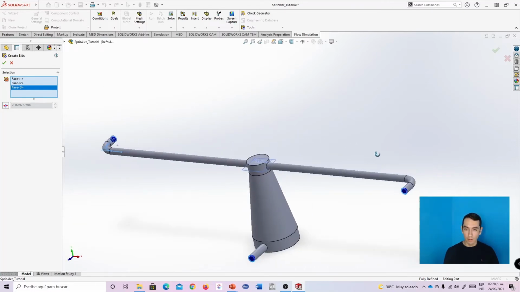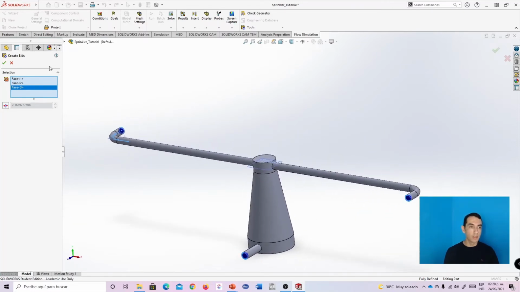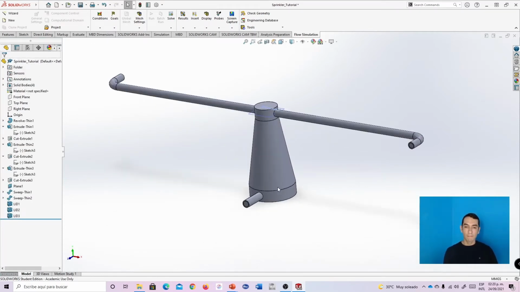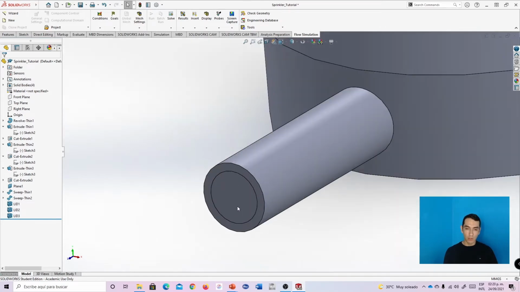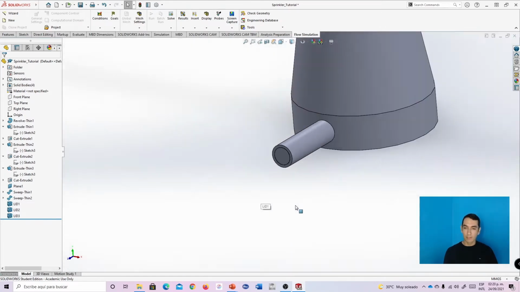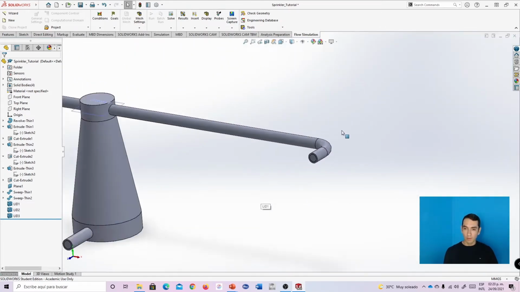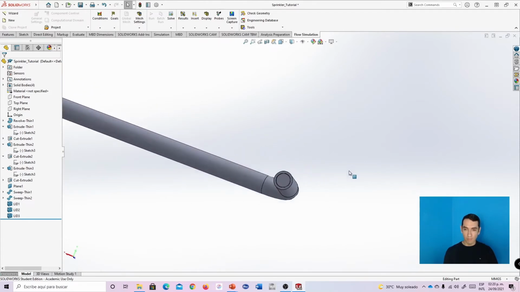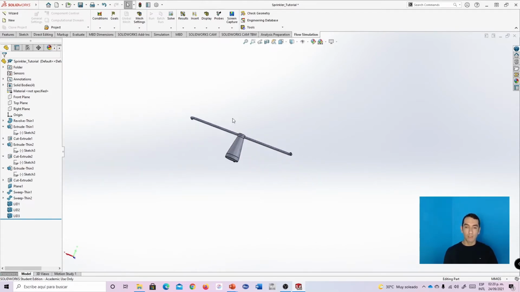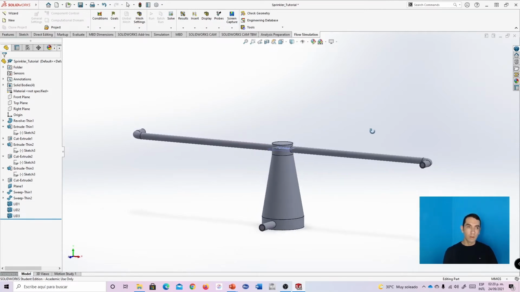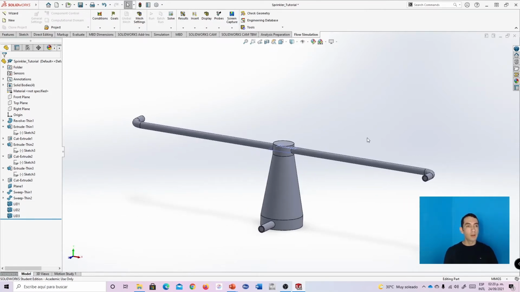Okay, that's everything you need to select, and click OK. As you notice, you have already created the leads. And now we can proceed to define our flow simulation model. To do this, I'm going to the flow simulation ribbon, and I'm going to select Wizard.